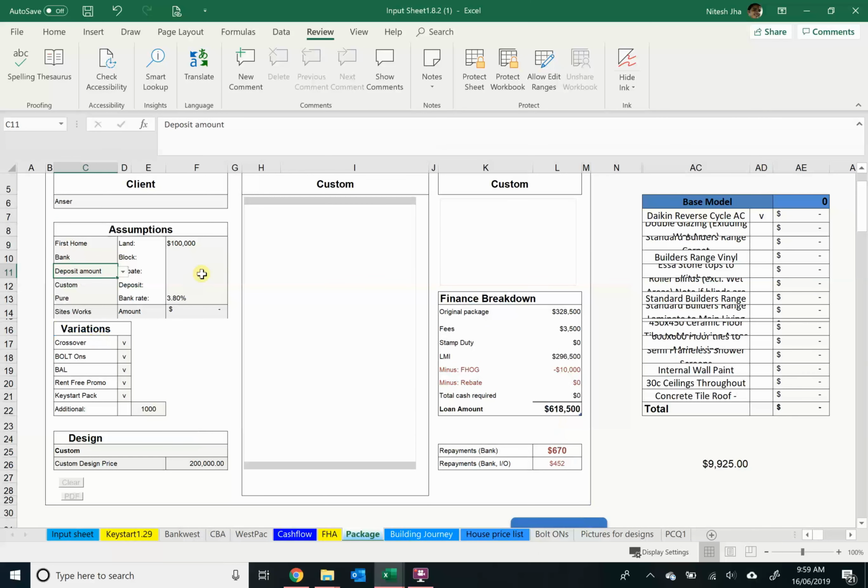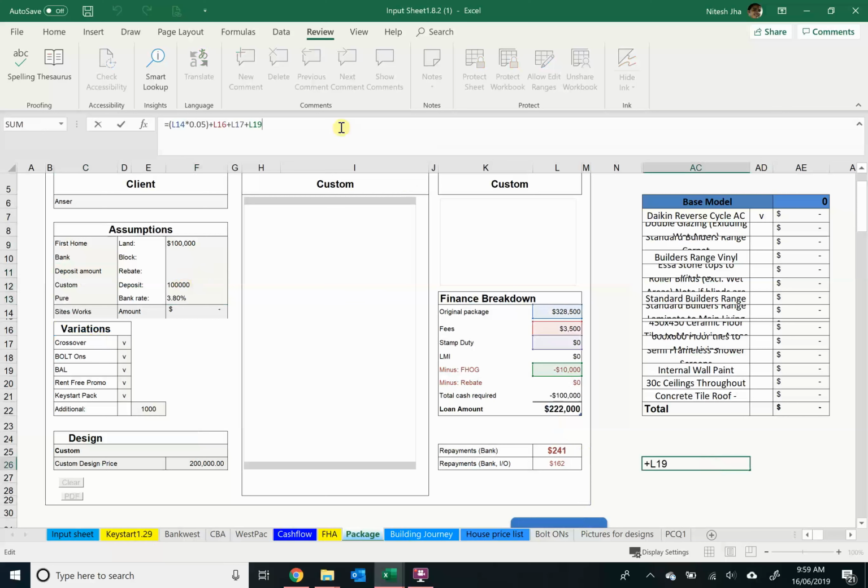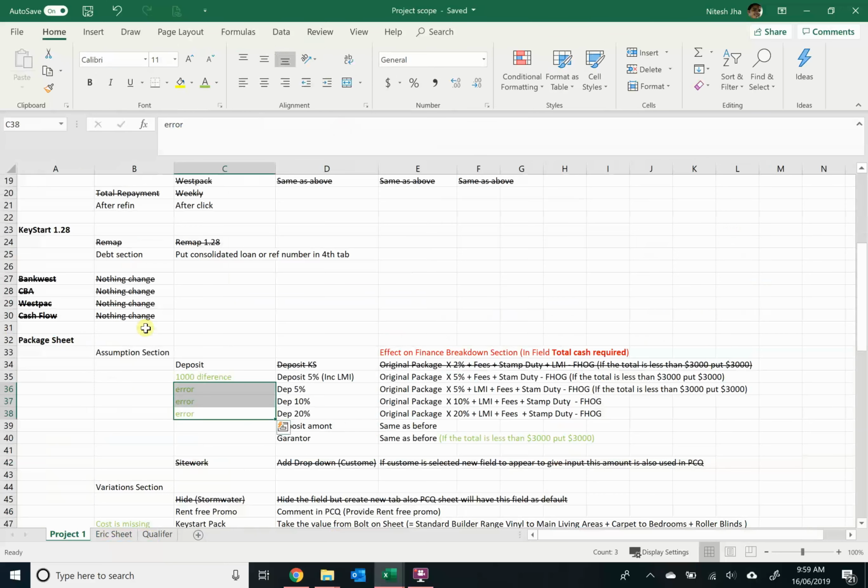And in the deposit amount, if I put, let's say, $100,000, then it seems to be fine, I think. Yeah, then it seems to be fine. That one is fine. So let's put deposit amount struck off as well.